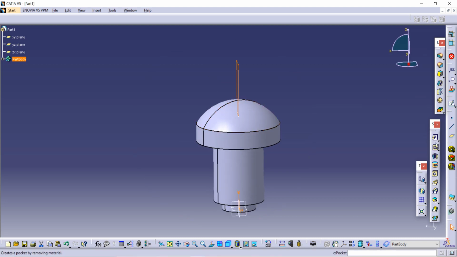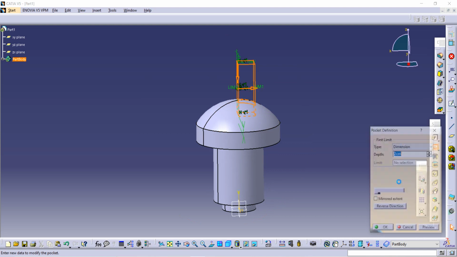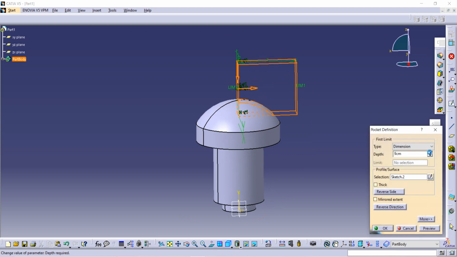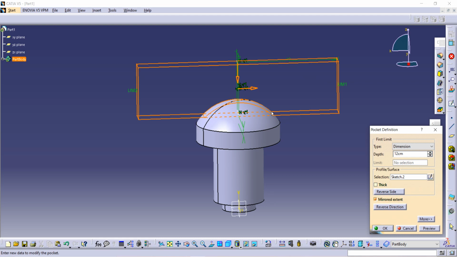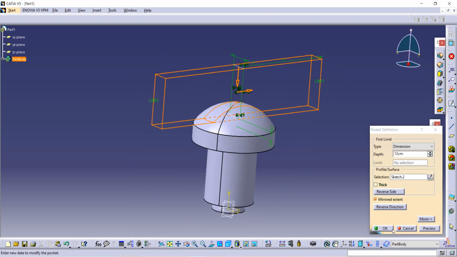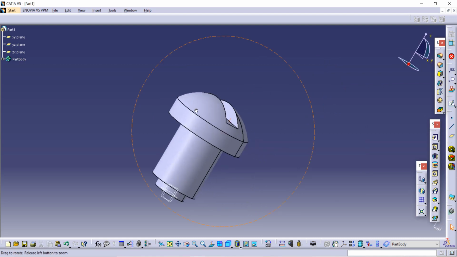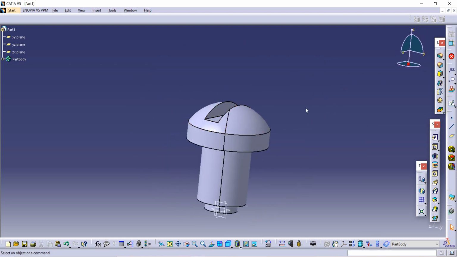After that use this Pocket command and take dimensions whatever you want, and use this Mirrored Extent, so this part will be removed, and then click on OK. This is how we have completed our oval fillister. Thank you so much guys for watching it.